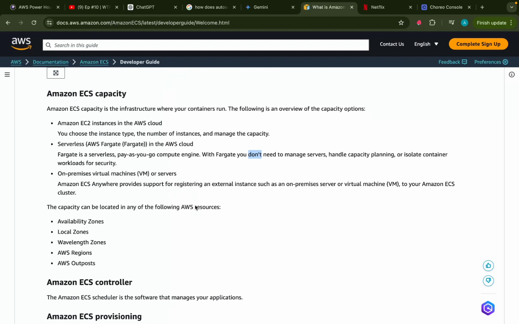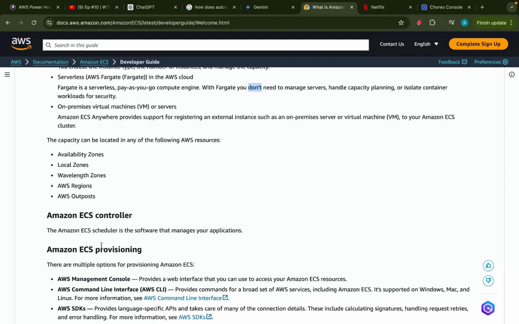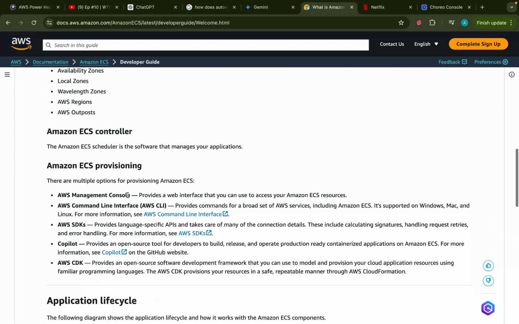The capacity can be located in any of the following resources. Let's consider our EC2 resources. It falls under availability zones, Local Zones, Wavelength Zones, AWS Regions, and AWS Outposts. The Amazon ECS scheduler is the software that manages your application. So basically, there's scheduling happening in this cluster, and that's done by the scheduler.